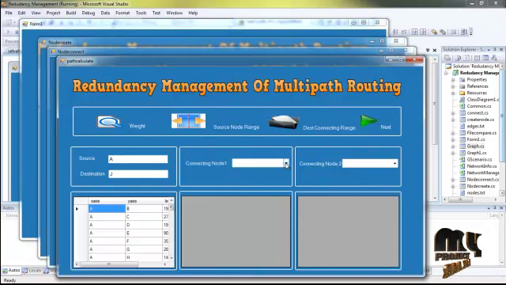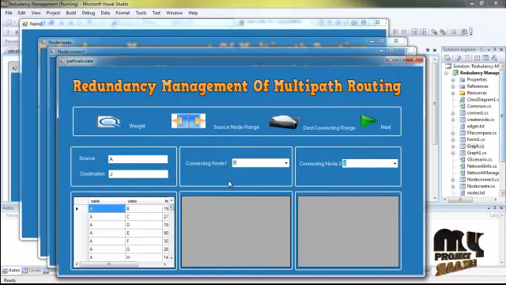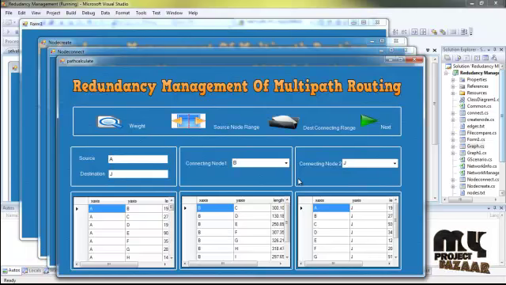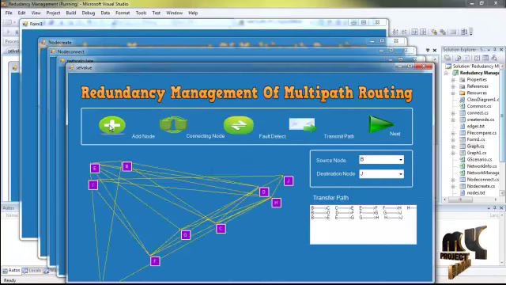So the user selects one source path and destination path. I have to select the source node B and the type of connecting node. So the connecting nodes will be displayed here. I have to select the source node and destination node, B to J. So click on the add button, the user selects B to J. The possible B to J paths will be displayed here. Only those paths are possible for file transfer. So I have to select the path by which my file is transferred.